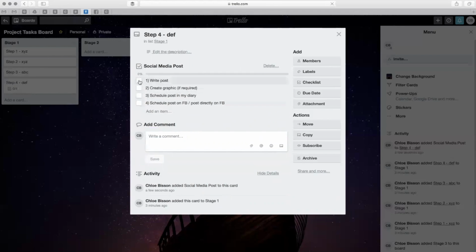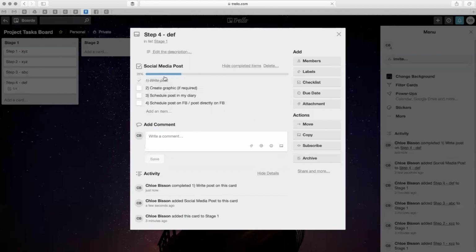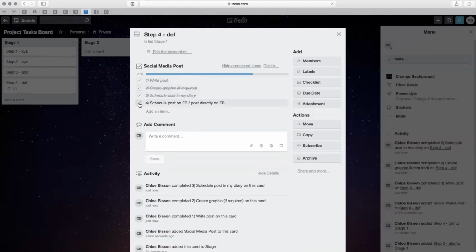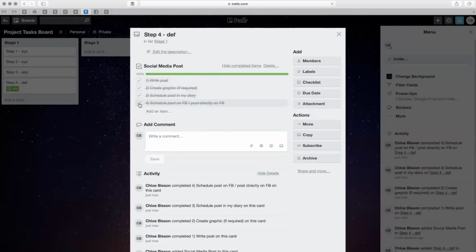So when you start doing them, let's say you've done the first one, you've written the post, it's now going to come up that it's 25% complete. Once you've created the graphic, once you've scheduled the post, and once you've actually posted the post, okay? So this just gives you an idea of the amazing features in Trello for free, guys. So that's something you can do.